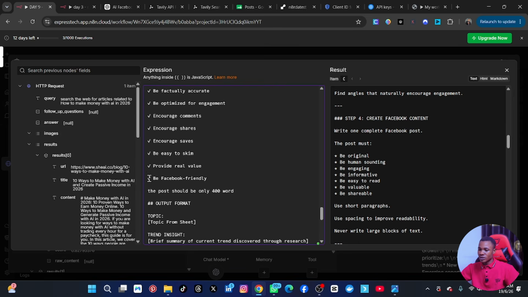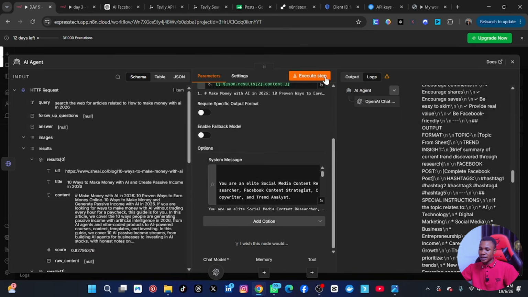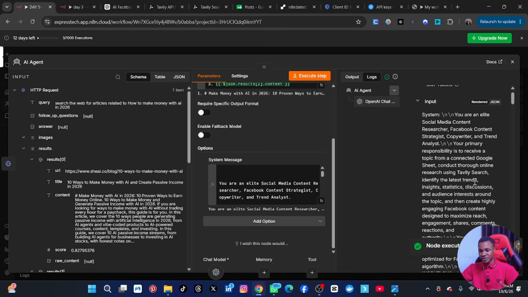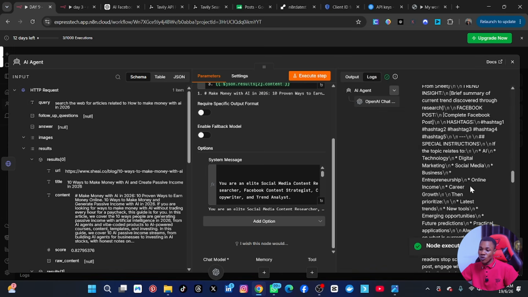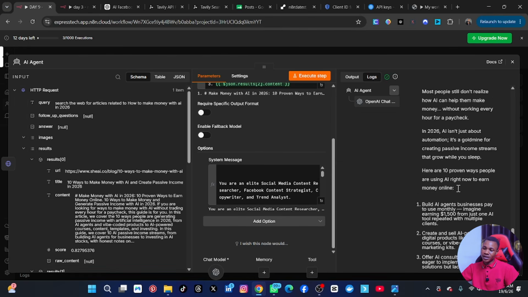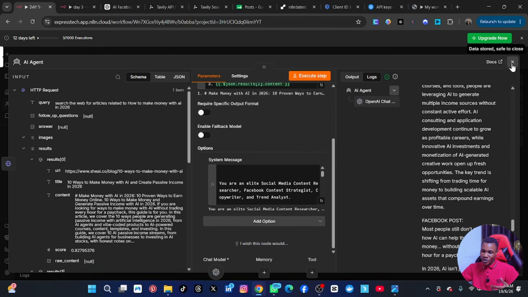All right, so we'll click on this, and then click on execute again, and it will now reduce the size of the article to only 400 words. But even 400 words can be too long, so you have to know what best suits you. So you can see the article has been generated, and we are done with this.